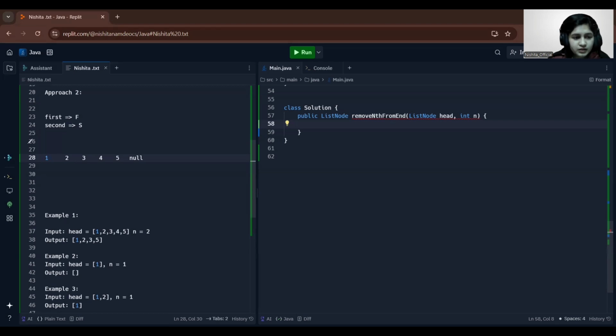Okay, to make it more clear, let us do this example one more time. Initially, these are the 2 pointers that we have, first and second, and I'm going to denote these pointers by F and S. Initially, our pointers will be at the head of the linked list, F and S. Next, let's see what's the value of n. It is 2 in our case. To understand it easily, let's take n equals 3. So our n is 3.